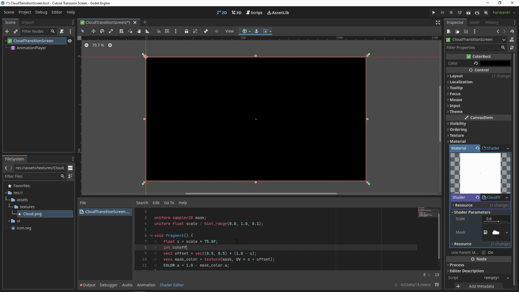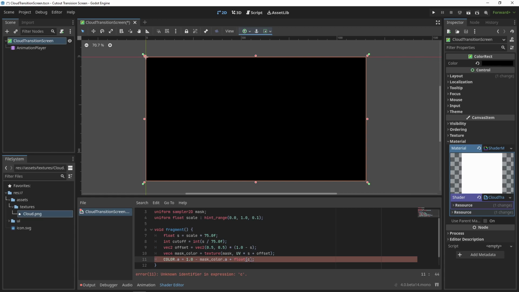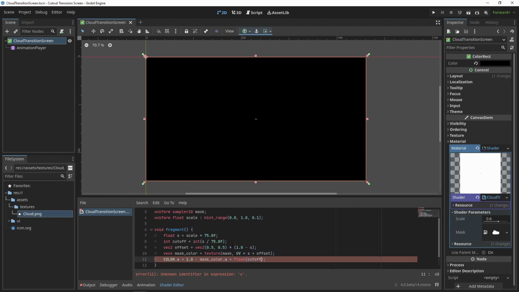Create an int variable called cutoff. This will be our S variable divided by the value we picked before, so in my case 75. By casting to an int, we're ensuring that the cutoff will be 0 until we hit our desired size of 75, and then at 75 the cutoff will be 1 and we can make the image entirely black. So take this cutoff value and add it to your color's alpha. Make sure to cast it as a float.